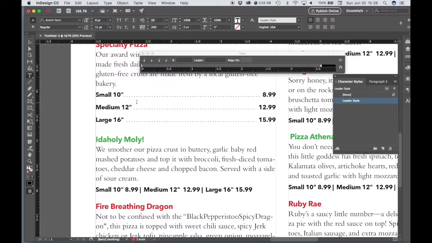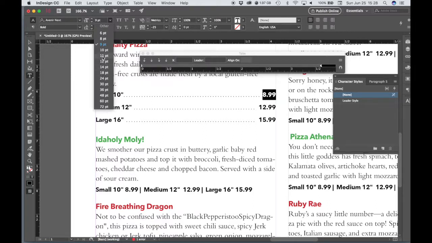Let's say we want to apply a character style to increase the size of our prices. We could do the same thing. We could highlight one of our prices. Maybe I want this price to be larger. Maybe that's too big. Let's try this. All right, so that's quite a bit larger.